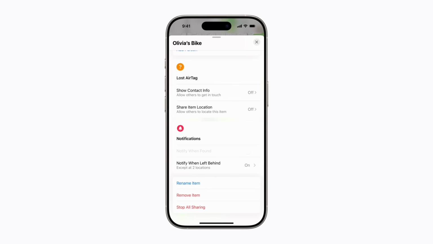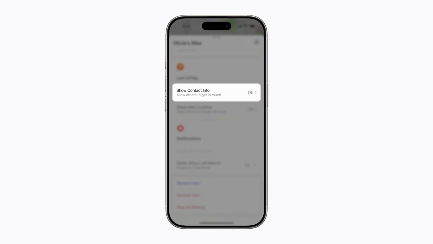If your item is far away or in an unfamiliar location, you can tap Show Contact Info and follow the prompts to mark it as lost and add your contact information, so if someone finds it, they can return it to you. You can also tap Share Item Location and follow the prompts to allow a trusted person or supported airline to view the location of the item for a specified amount of time.